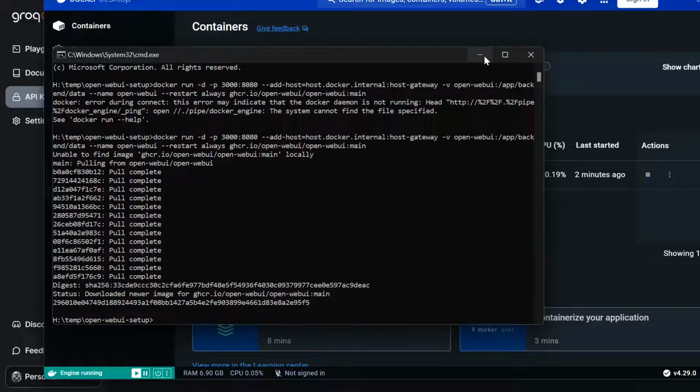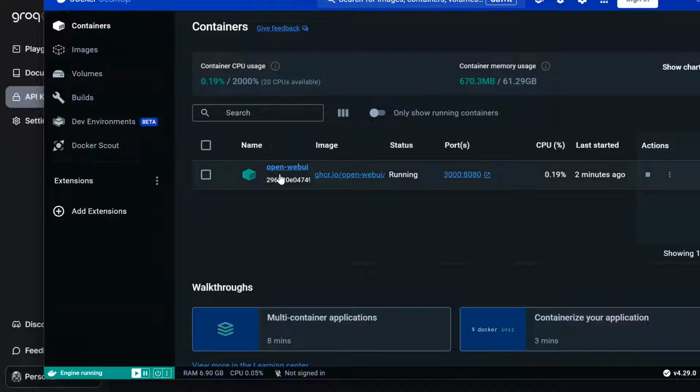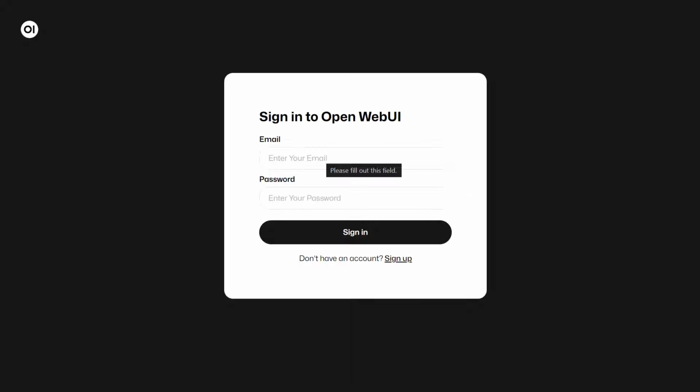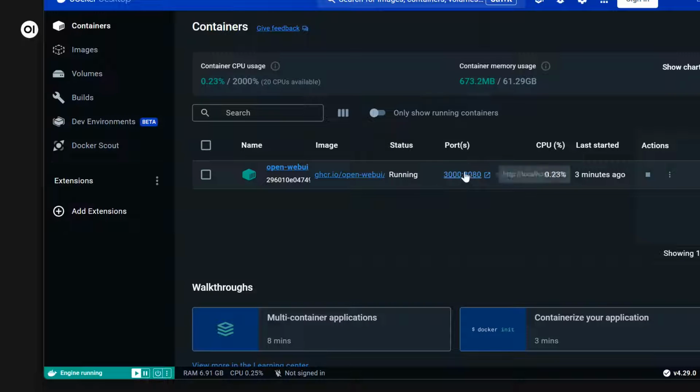What that should do, let's minimize that, is now in your Docker console it should show this Open WebUI virtual machine right here. To access this, you're just going to open up a web browser. I don't know if you just click this, if it'll open up. Let's see if it does. Hey, look at that. It does. Perfect. If you didn't see what I did there, right here it shows the ports that are open, but if you hover over it, it'll show you the actual URL that'll open up.